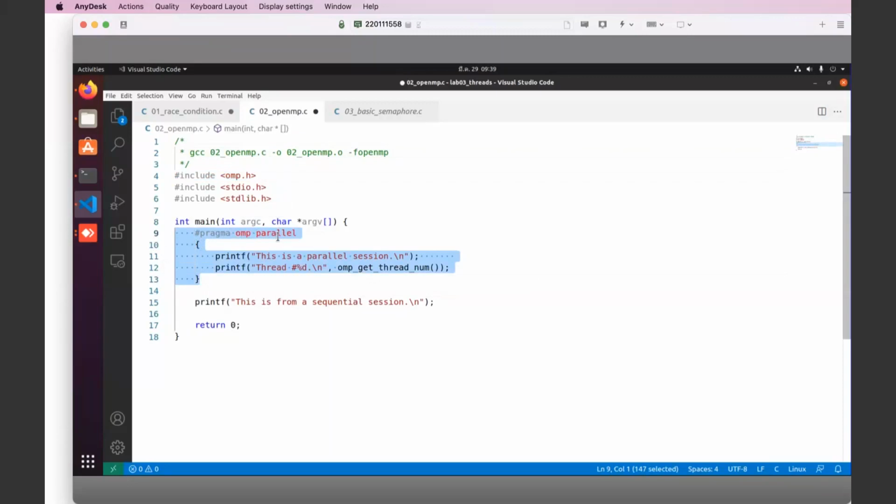This directive instructs that the block below, which is this one, will be run in parallel. And it depends on how many CPU cores you have. In my case, I have 6 cores in my machine. So I expect to have 6 of these messages. I expect this parallel section 6 times. I expect to have these 6 lines.